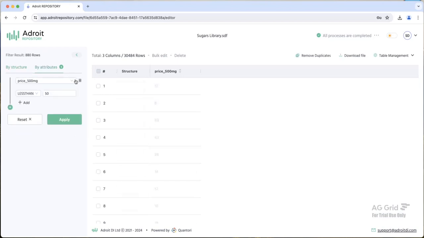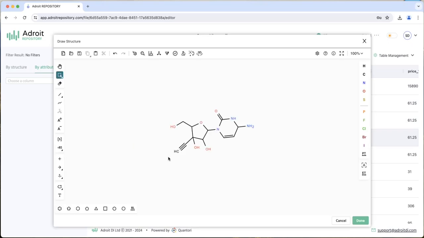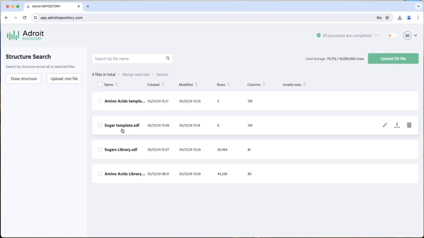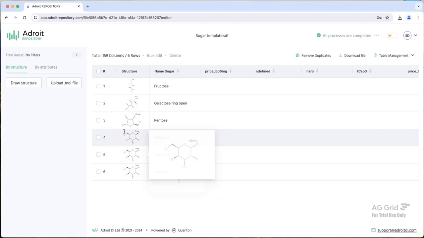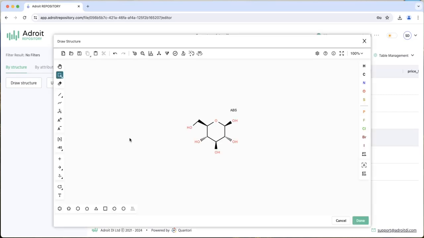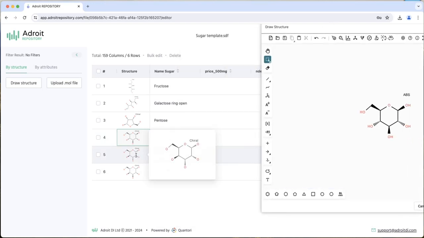Just doing a little testing before we started. Left a search there. So as you can see, we've got the sugar libraries here, the sugar and amino acid library. And I thought probably the best thing to do would be to search for something and show you how you can go in and search for different things. So I put together a couple of just little templates. So we've got fructose, galactose with the rings open, pentose and hexose, A, B, and C. So that's quite interesting because they are chiral. So you can see that if I get all three open.